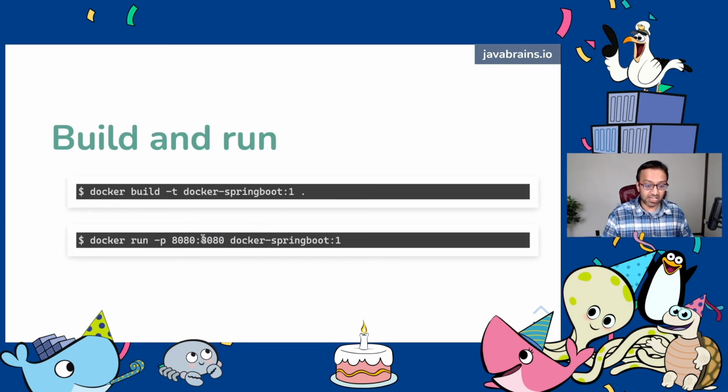And once that image gets built, I can run that image using docker run. I'm also doing this port forwarding. I know that 8080 is the default port in which the Spring Boot application runs. I'm mapping that 8080 to the 8080 of the host. And then once I run this, I'll be able to access localhost:8080 and access that Spring Boot application that's running inside it, right?